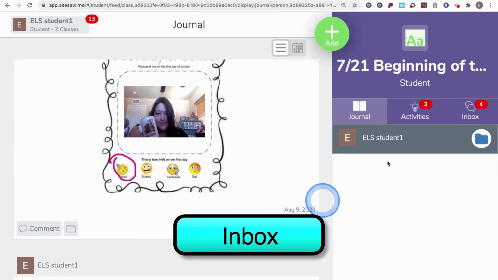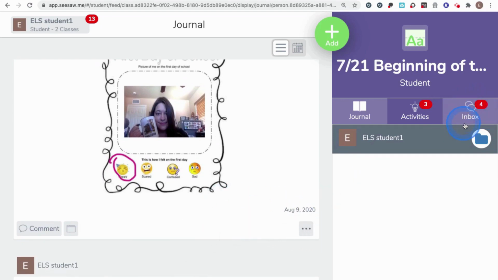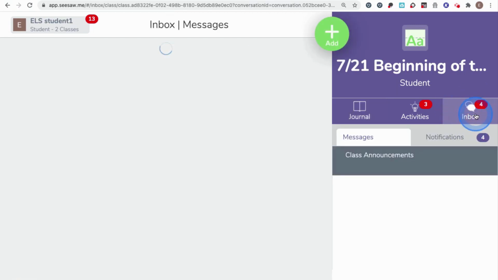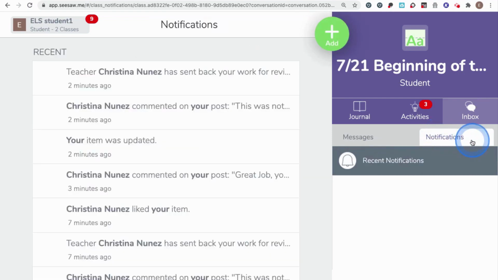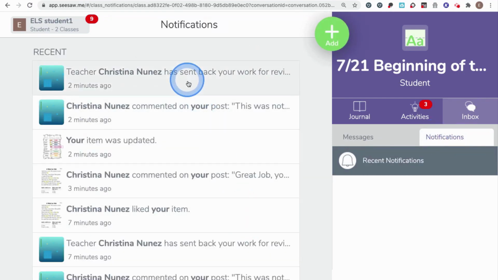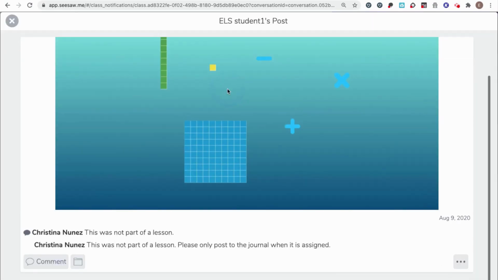Now you'll notice that there are some notifications here on my inbox, which has a 4 on it. So when I click on this inbox, I'm going to notice that there are messages and notifications. Messages are from my teacher to the entire class as a class announcement. If I click on notifications, I can see all of the different messages my teacher has sent me for my work. Sometimes teachers will send back your work for your review. If I click on that item, I'll be able to look at any comments that my teacher has left me.